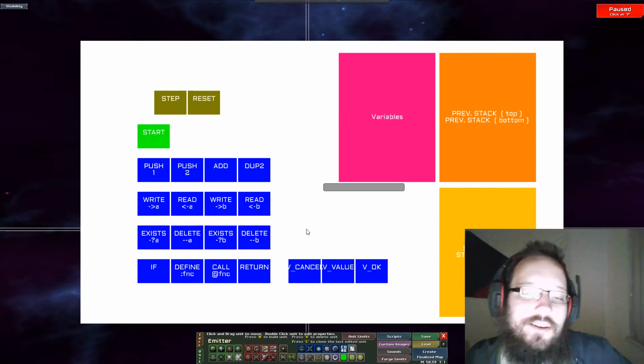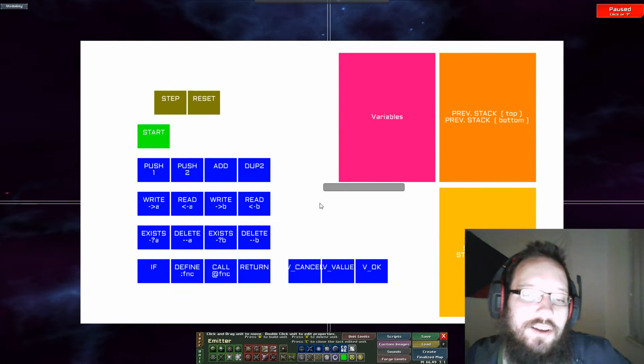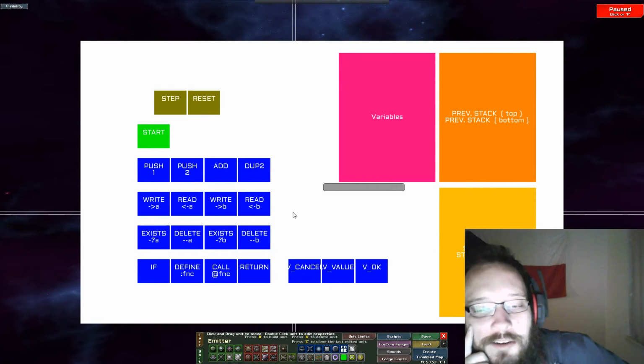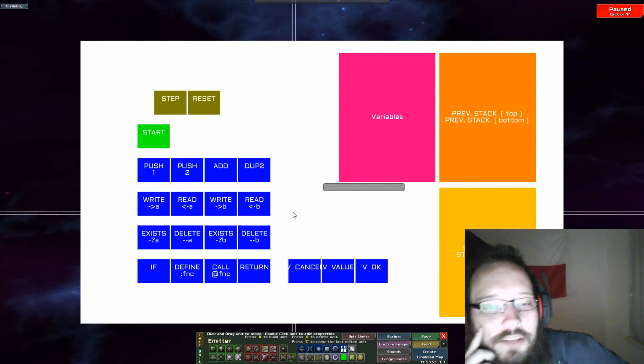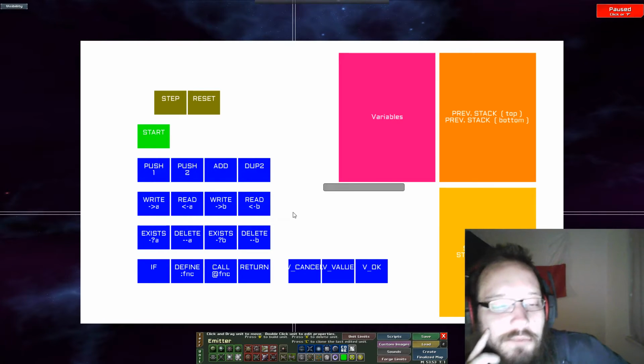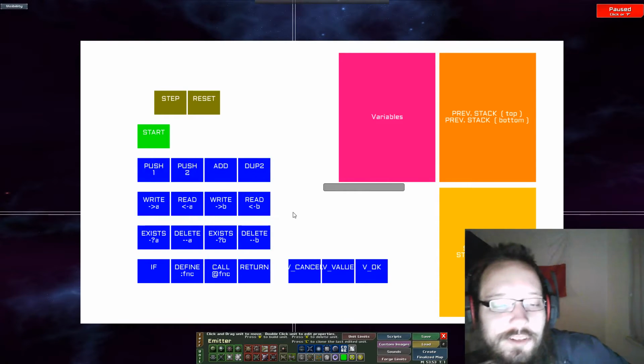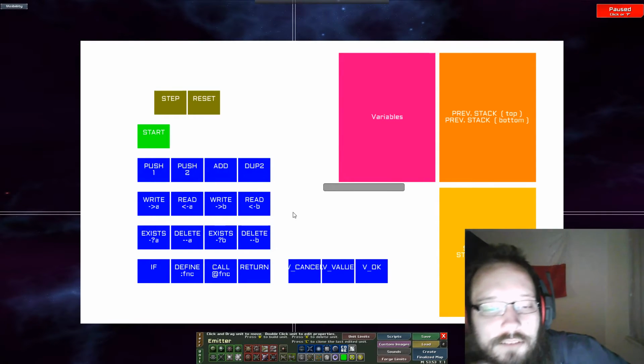Now this call function needs to find this define block. Now how to do it? Go over all the blocks. Well, once you create a block, you cannot change the type of it. You can only destroy. So I'm thinking maybe if you create a define block, it gets registered. So the function calls will go only over the defined.